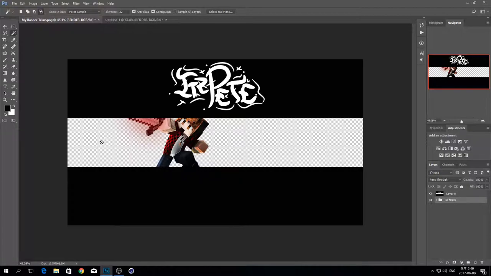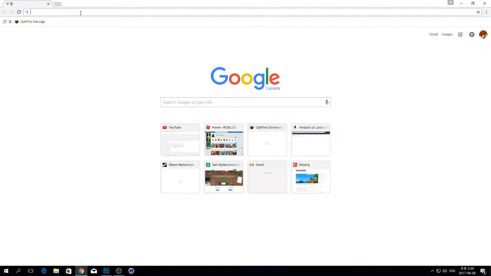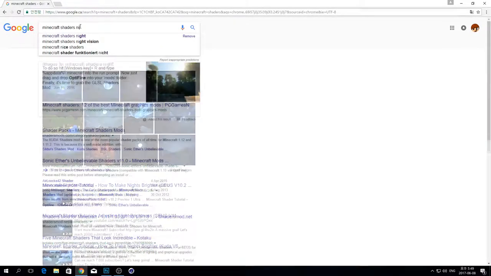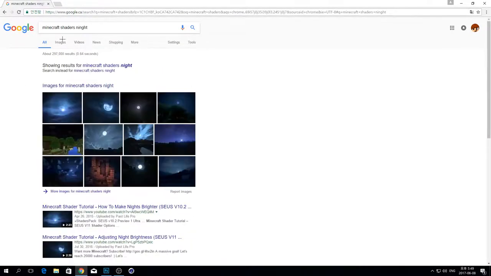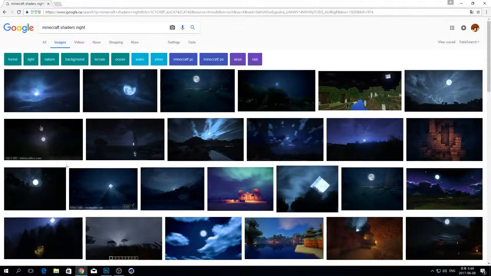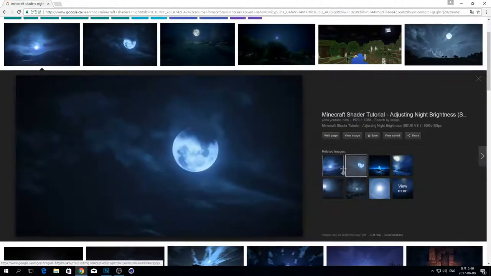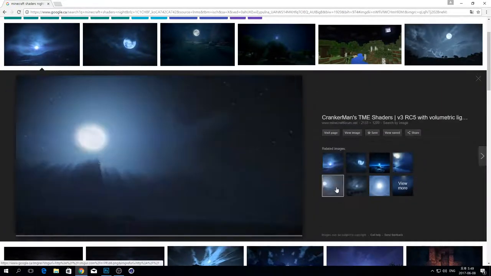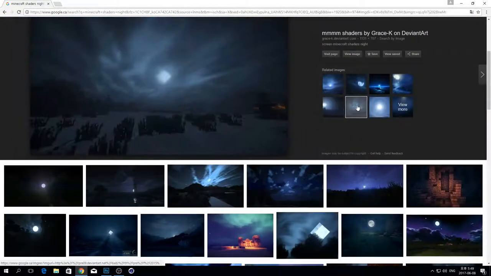Now, time to get the background. Like, what I do, so simple. You just go on Google, type Minecraft shaders. And type night. I really do not care. Get a good looking shader. Just grab any of these. I like this one. I like that. I like every single one of these. Just Minecraft shaders. I don't really care.